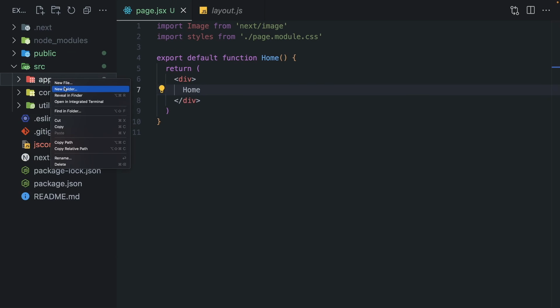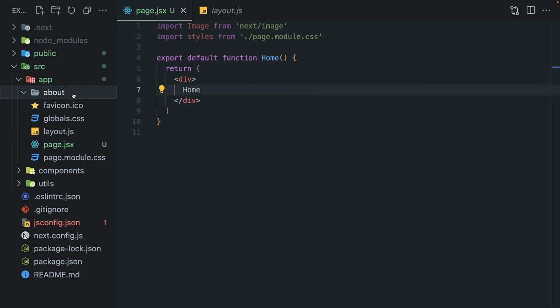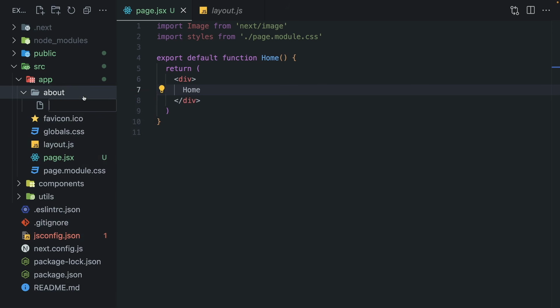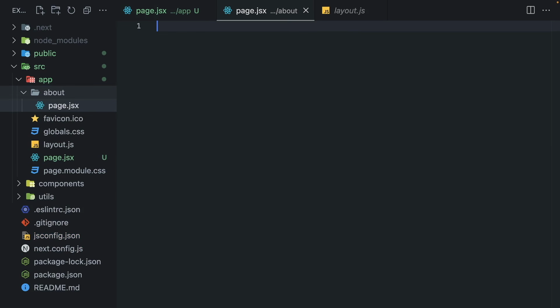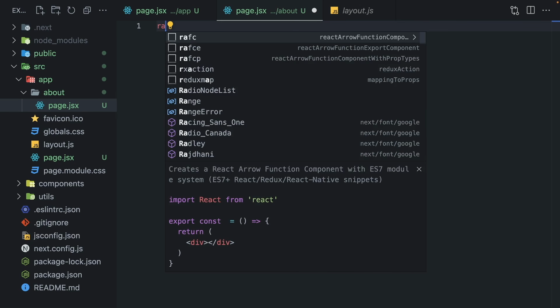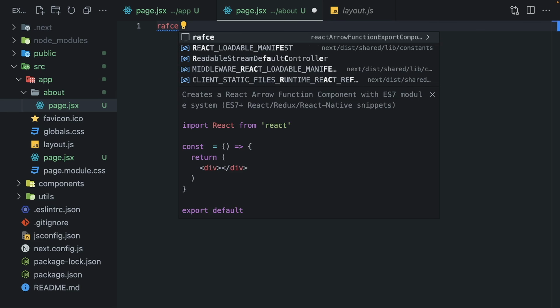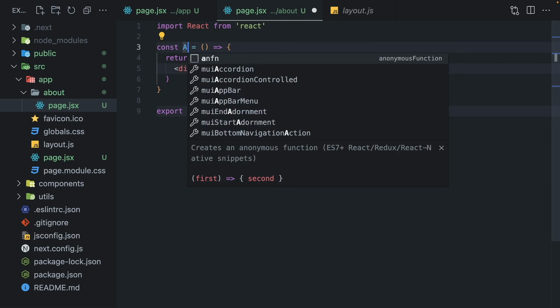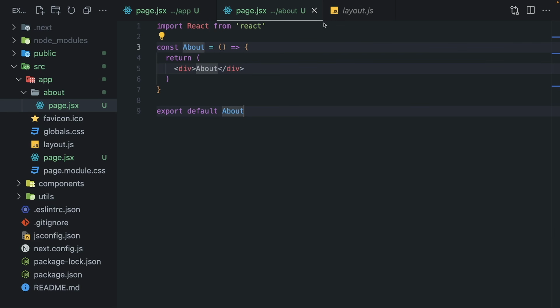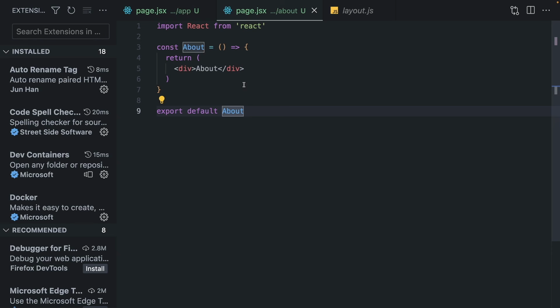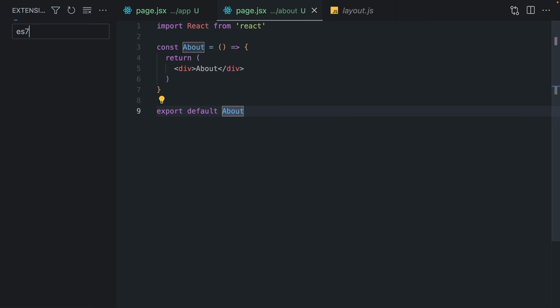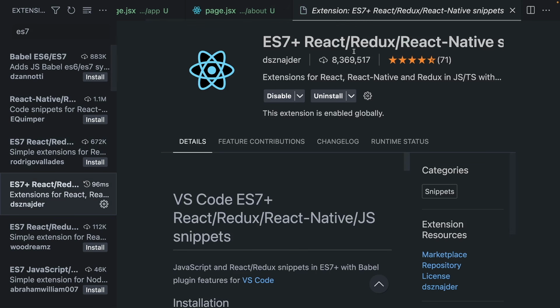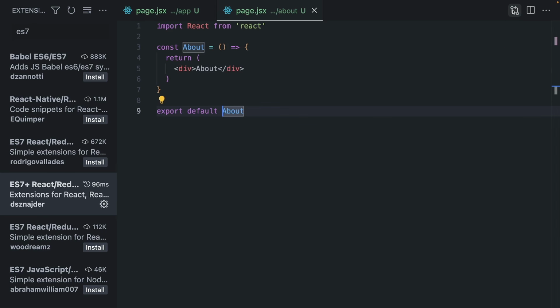Let's create other pages. I will come here and say about, and let's create our page file. I will say page.jsx. I'm gonna create my function by using this shortcut, and let's change the name. It's gonna be about page. If you wonder how I use that shortcut, just use the ES7 React Redux React Native extension. It's an awesome extension. There are many shortcuts. You can just check on this page.